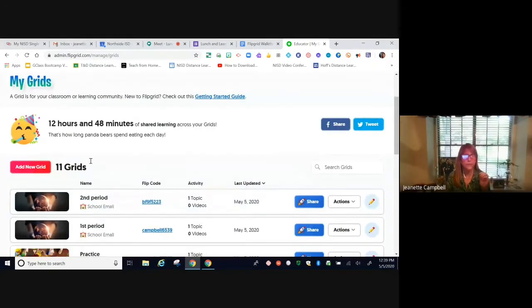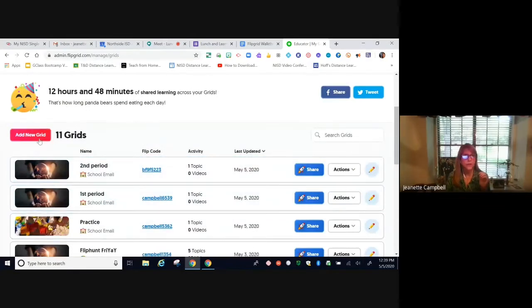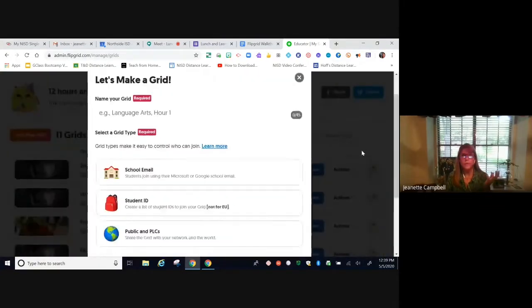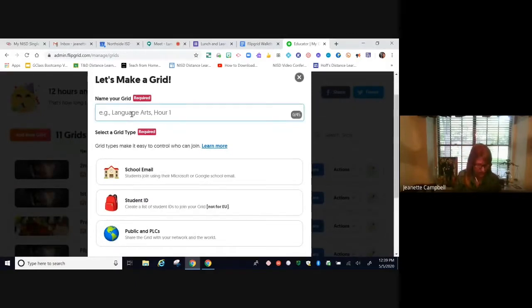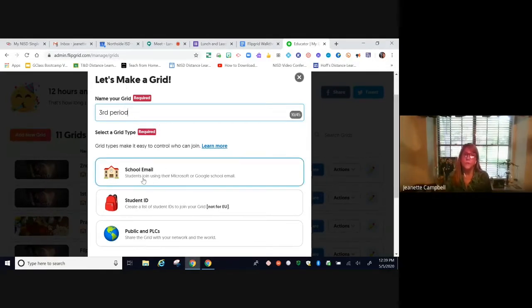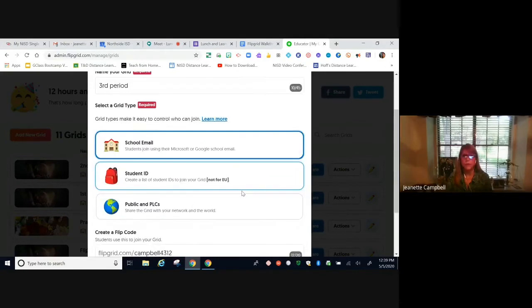So we're just going to click Add New Grid. Here are some grids that I've created. Add New Grid. Most important thing, you are going to have to name it. So I'm just going to say this is third period. And you're going to choose the school email. Students can easily log in with Gmail. If they're following those best practices that we're asking them, which is sign into the portal and get to everything from the portal, they can easily do the Flipgrid assignment that you put in Google Classroom, because they already have their Gmail ready to go.